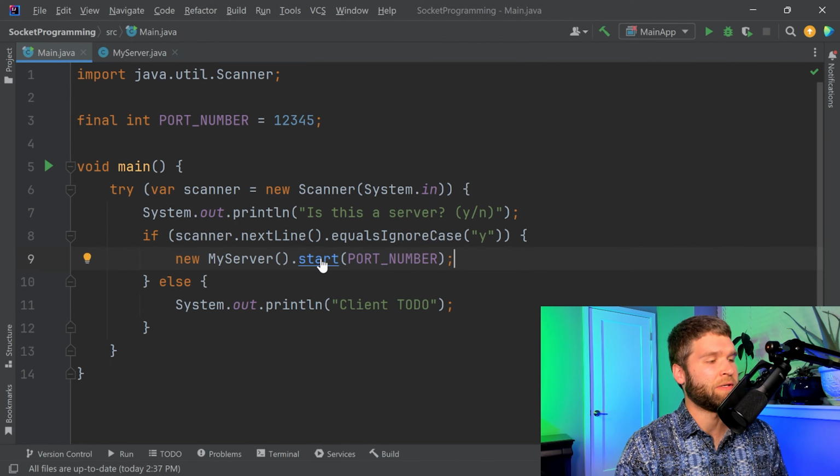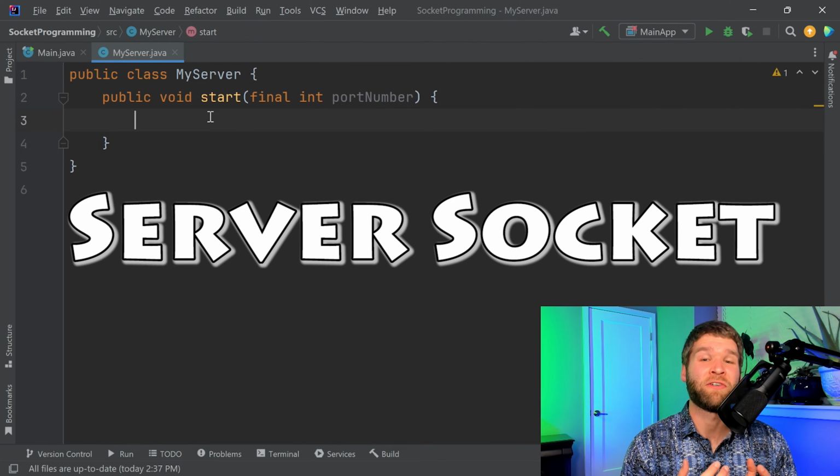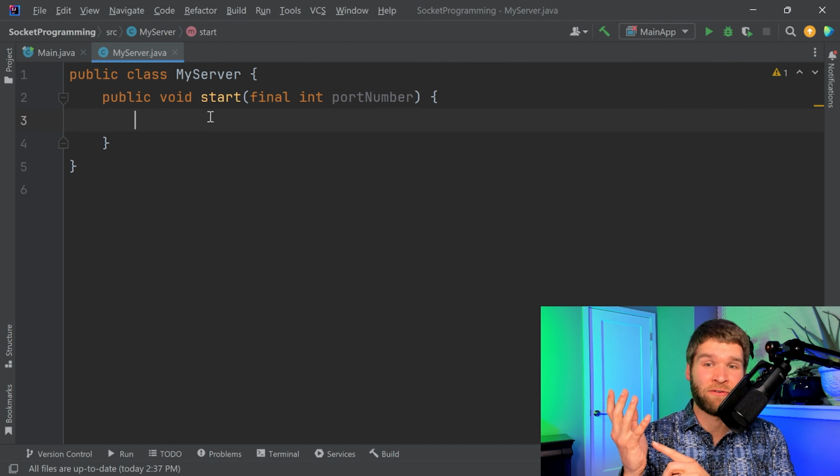So now we need to fill in the start method of this server here. The first thing we want to do in here is create what's called a server socket, where a server socket is something that lives only on the server, which is listening for connection attempts from these various clients over here. So when a client initiates a connection, the server says, okay, I've got a server socket. Now I'm going to create a bidirectional connection between the two of us.